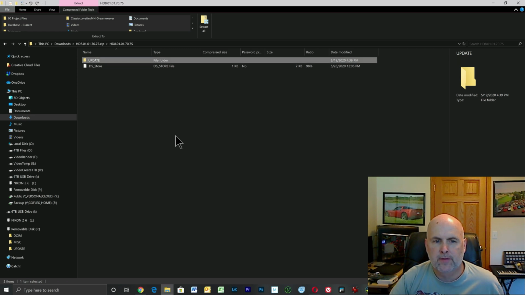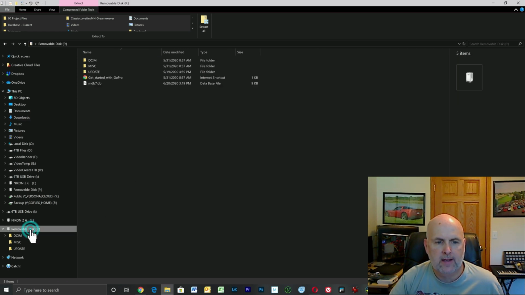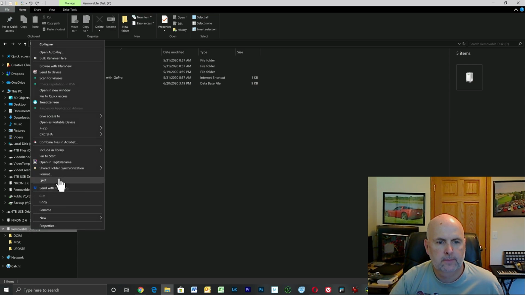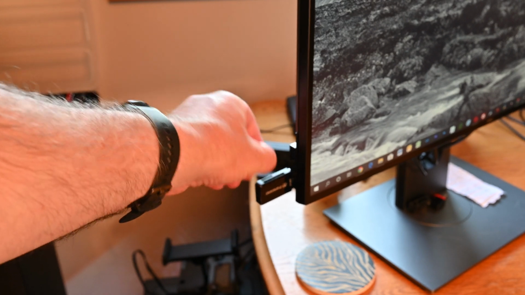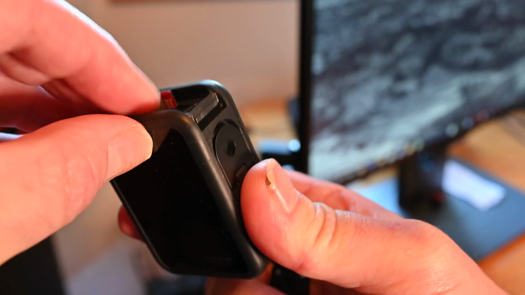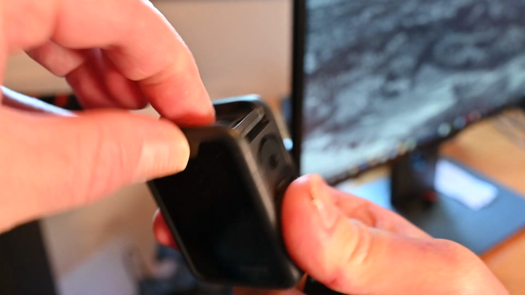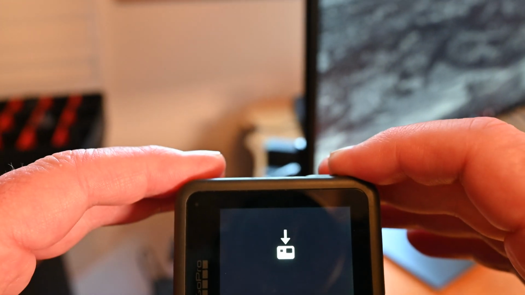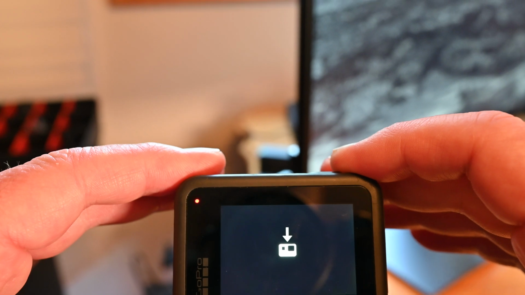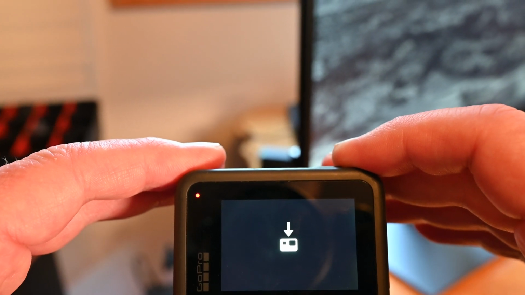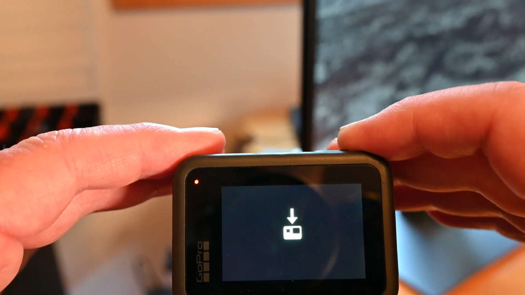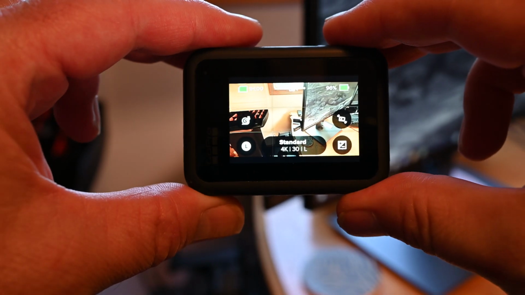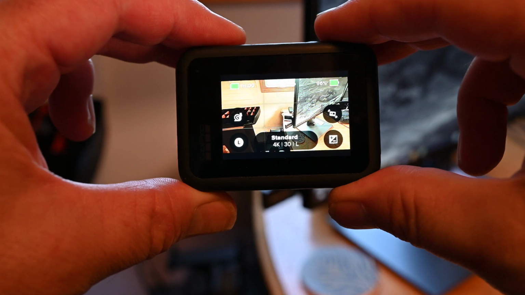Once the file is transferred, you can go ahead and eject the memory card and then remove it from your computer and install it in your GoPro Hero 8. With the micro SD card inserted, turn the camera on and the firmware will begin to install automatically. Once the firmware is installed, the camera will turn back on.